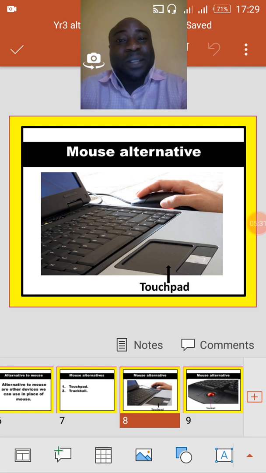So it depends on the one that you enjoy using. Like some people, they don't enjoy the alternative to mouse like touchpad on the laptop. That's why they always attach an external mouse to the laptop. But that mouse is common to desktop computer.